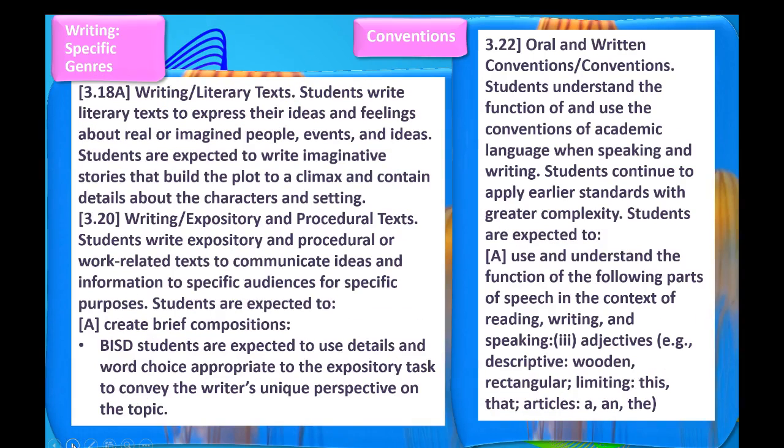For genres, we want them to write imaginative stories that build plot and climax and continue to add details to characters. We want them writing expository and procedural text. It says students are expected to use detail and word choice appropriate to the expository task to convey the writer's unique perspective on the topic. In conventions, you are focusing on adjectives and how to use them appropriately in a writing piece.